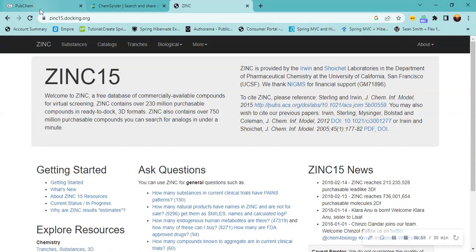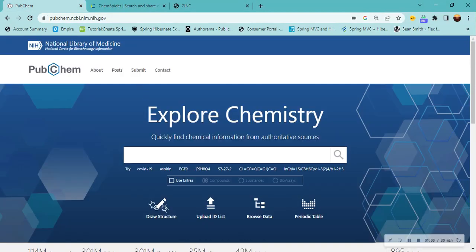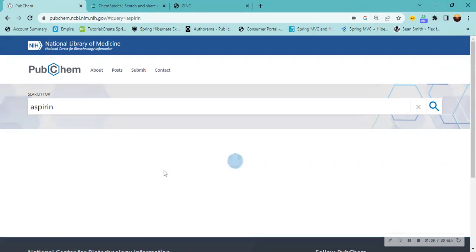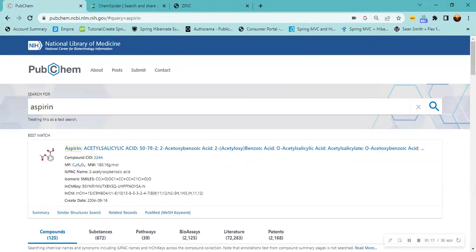Whereas we come to PubChem. In PubChem, let us go and search for an example. See, you can see the examples that are there. Let's search for aspirin itself. So this is the structure of aspirin.